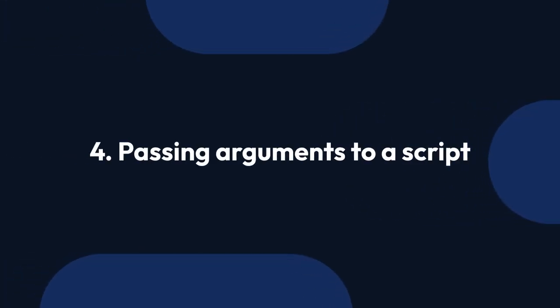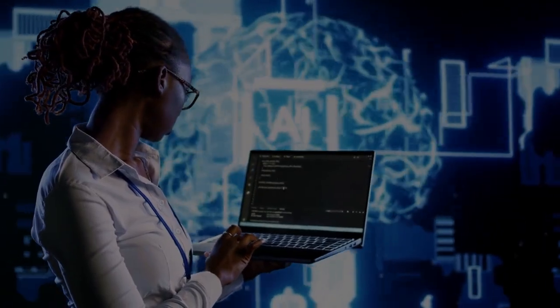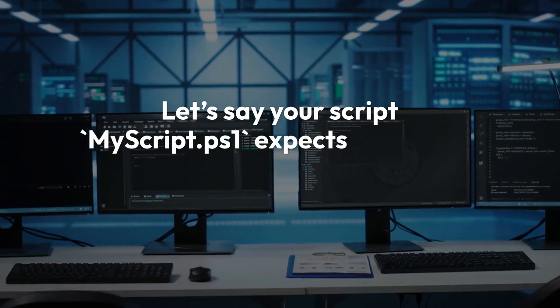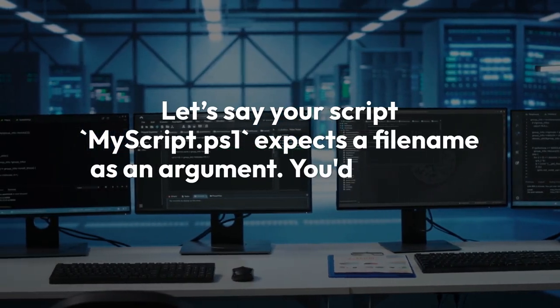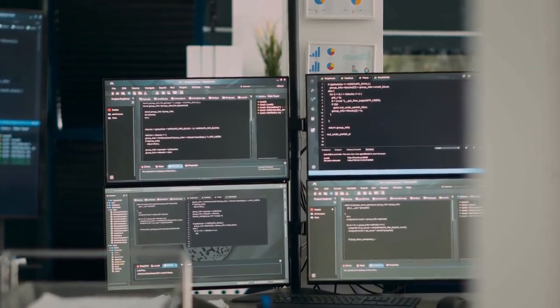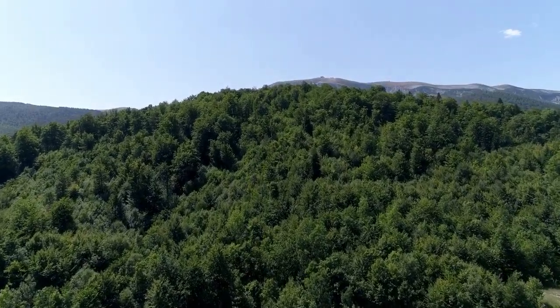4. Passing arguments to a script. PowerShell scripts can accept arguments, allowing for greater flexibility. Let's say your script, myscript.ps1, expects a file name as an argument. You'd run it like this: .\myscript.ps1 C:\myfile.txt. The script would then be able to access and process C:\myfile.txt. How the script handles the argument is defined within the script itself.